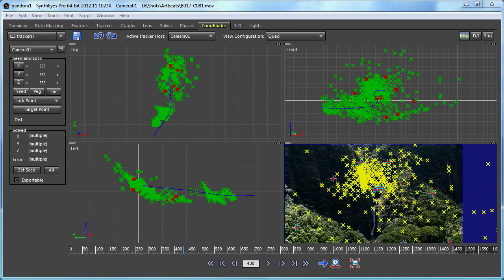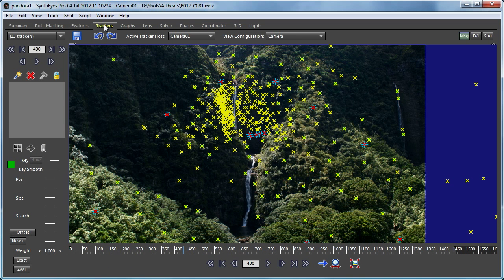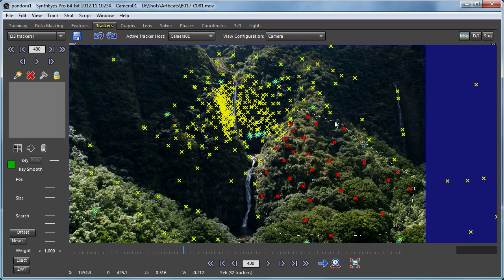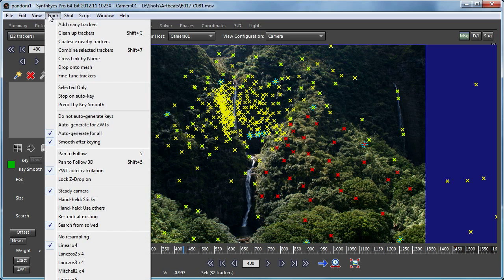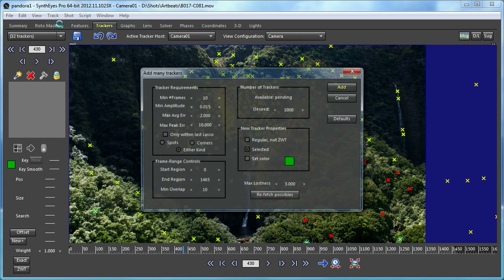Okay, now we're ready to add some more trackers into this scene. So to do that, we're going to go here to the trackers panel, and we're going to just go and lasso a particular area in the view. We're going to add some more trackers in this hillside over here, so we can add some more stuff to that. So now we'll go to the Add Many Trackers panel.